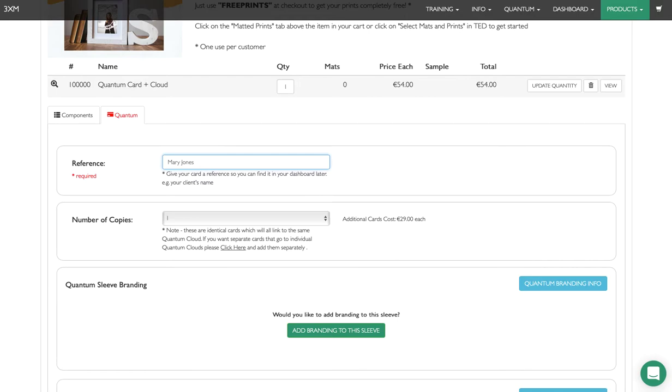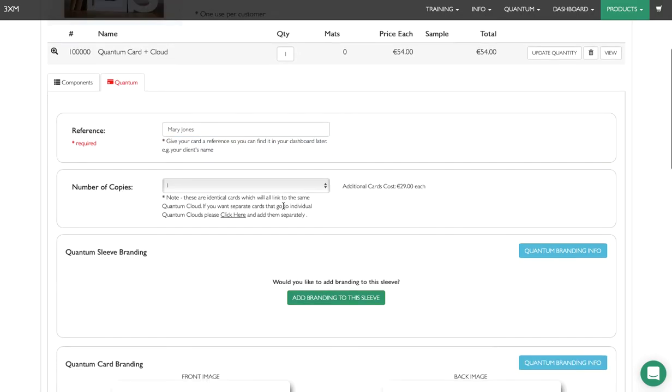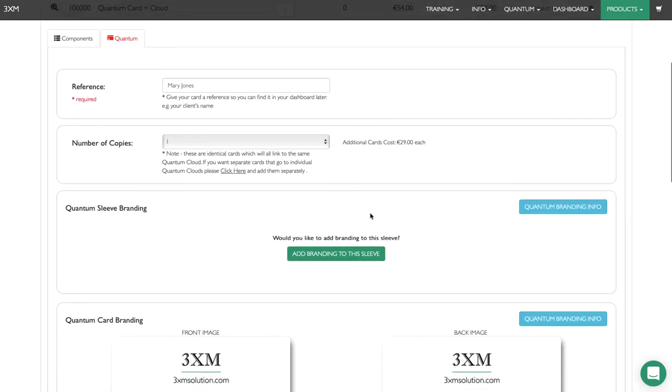So Mary Jones. Now, number of copies. Don't get this confused with the quantity of cards. The number of copies is if you want copies of the identical card going to an identical cloud. So for example, if you've got a high school senior client, you might want a card for mum, dad, and the high school senior itself. So you might actually want 3 copies. All 3 cards will look exactly the same, and all 3 cards will link to the exact same cloud. I'm just going to put that back to 1, but that's what number of copies is for.